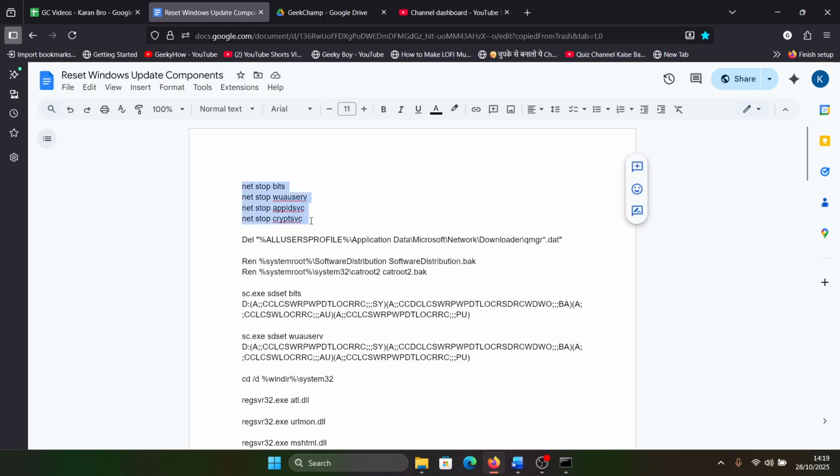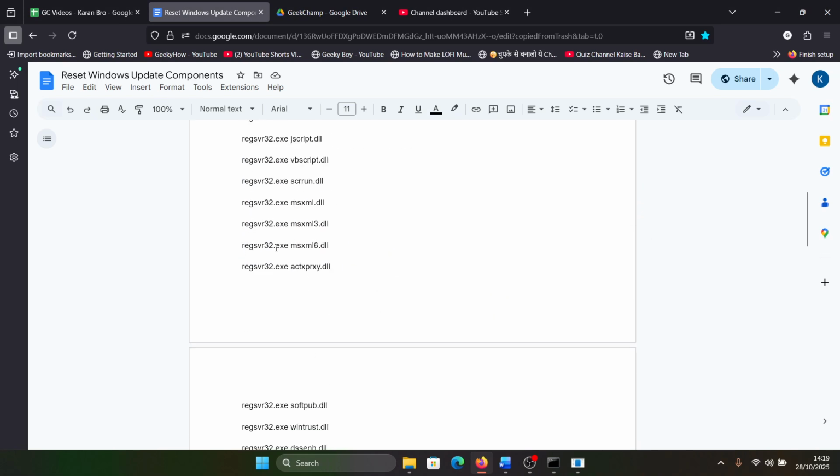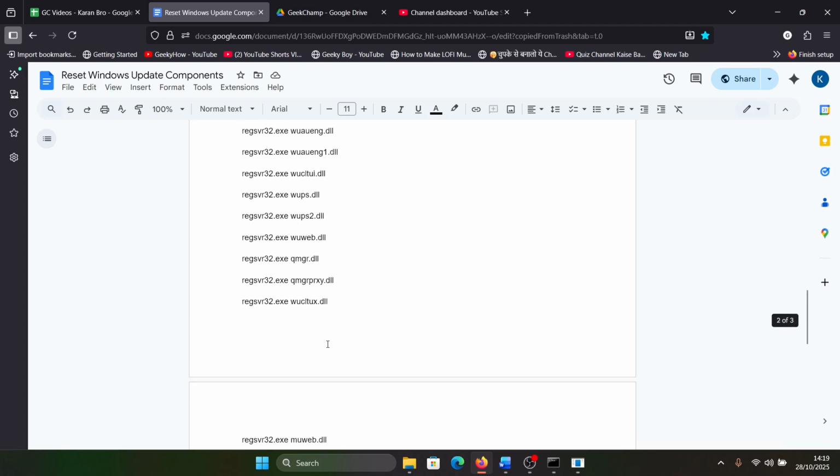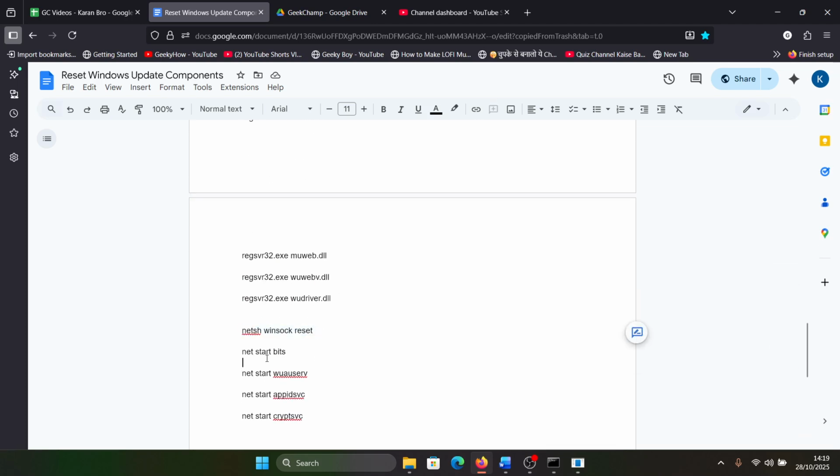It will stop the services associated with Windows updates. It will delete the Windows Update profile. It will delete the contents of the software distribution and cat2 folders. It will re-register the DLLs. It will reset WinSock. And finally, it will restart the services.